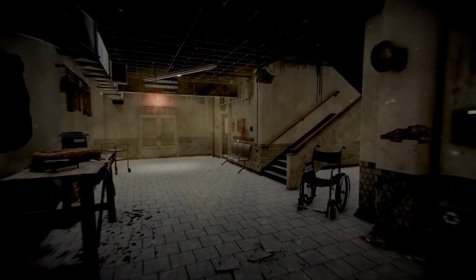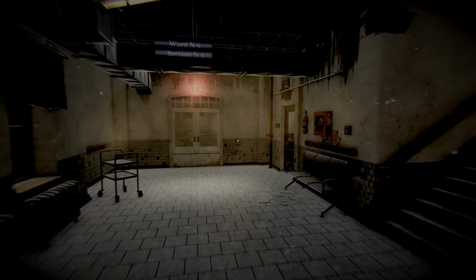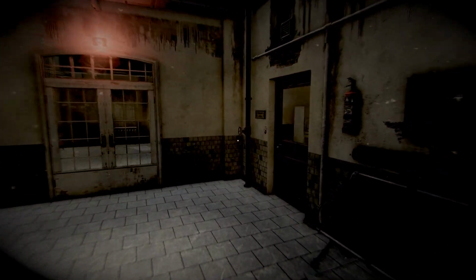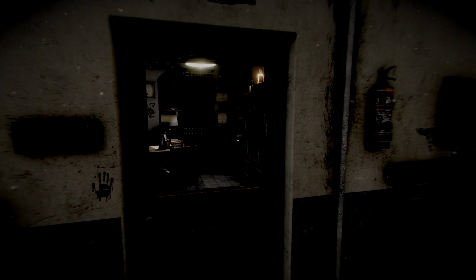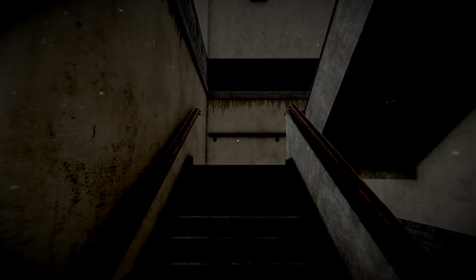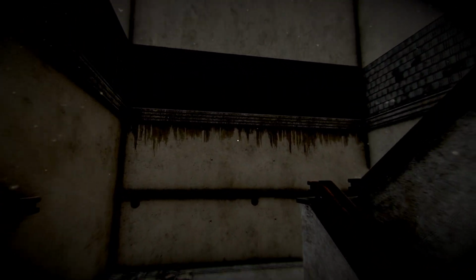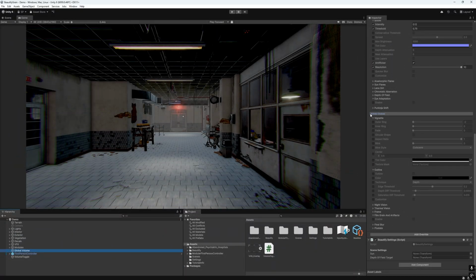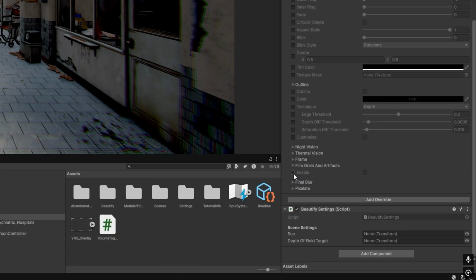In this video, we will learn how to configure the new feature available in Beautify 3, Film Grain and Artifacts. With this effect, you will create the perfect atmosphere for horror projects, abandoned places, vintage look, and much more. This new feature can be located under the Artistic Choices section in Beautify.